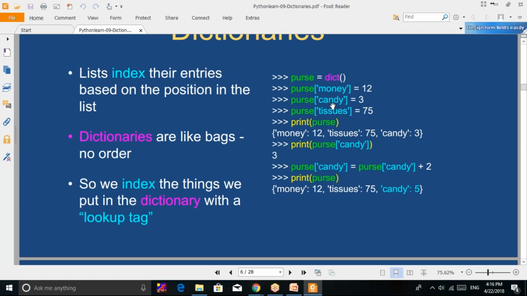Then I want to add candies also. I want to add 3 candies, so purse['candy'] = 3. So there are 3 candies in my purse. And let's say I want to put tissues also, so purse['tissues'] = 75. Now my dictionary has 3 items: money, candy, and tissues, which are the keys, and these are the values for them. And once you print it, you will get this.